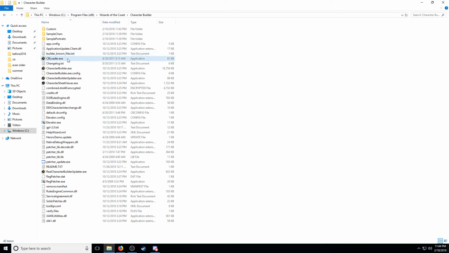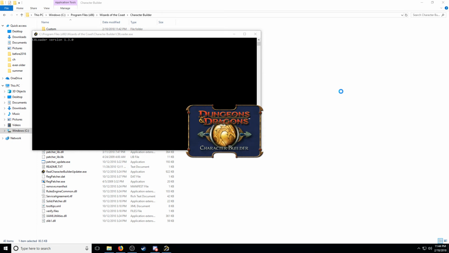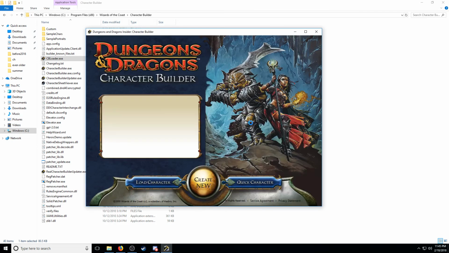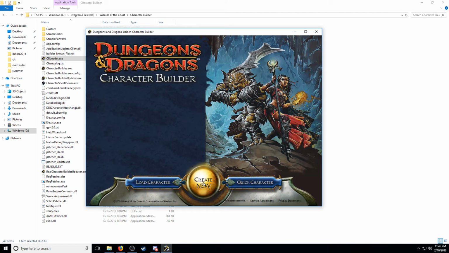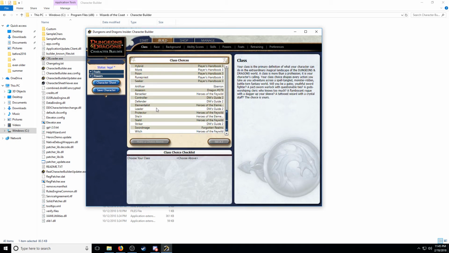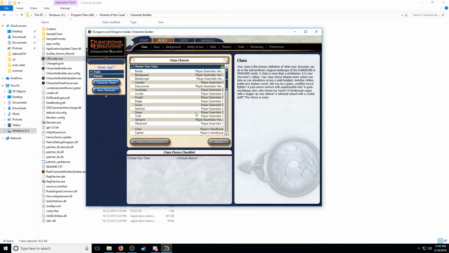All right. Oh, excellent. CB Loader 1.3. That thing just closed. That's a good sign. Character Builder is opening. Also a good sign. Create new. We got the witch, we got the sword mage, Forgotten Realms, whatever.